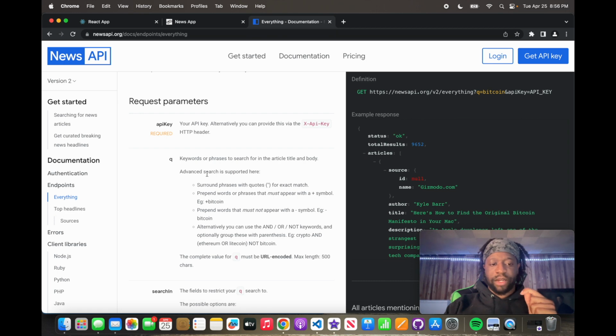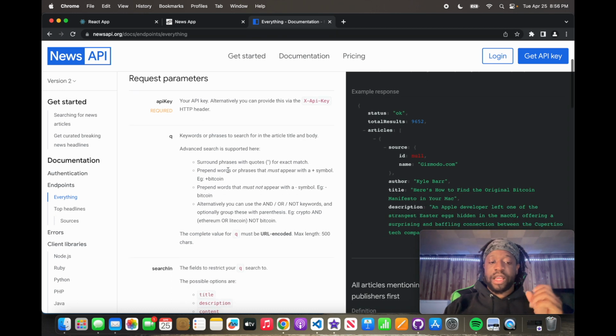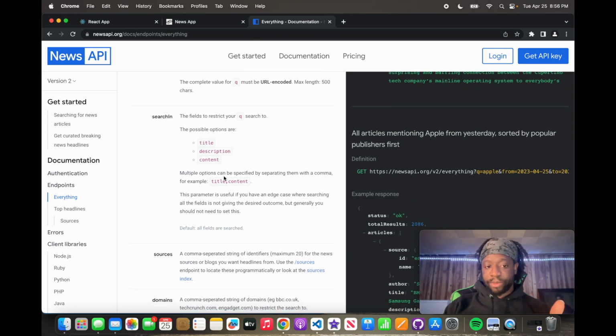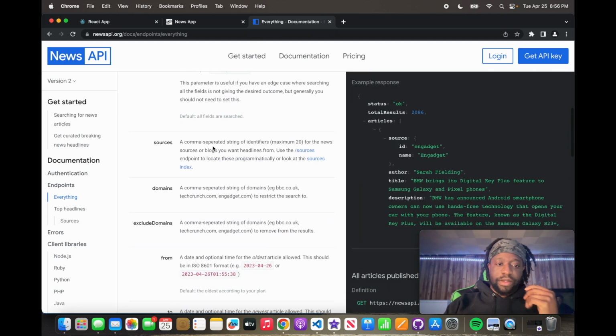For example, we don't care about this advanced search as much, because we don't care that certain words must not appear with a symbol. If you do, go ahead and use this advanced search support. But I personally didn't use it because I just wanted everything that had to do with what I searched for. However, I did restrict my search: search in title, anything that has the title I'm using. You can use multiple options such as title and content. I just chose the title because if the title has it, the content and the description will most likely have it.